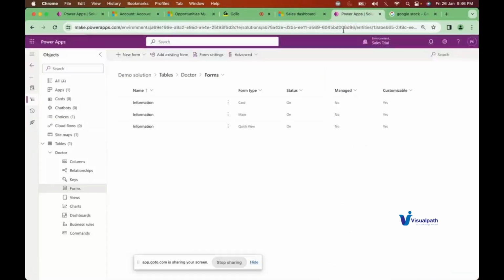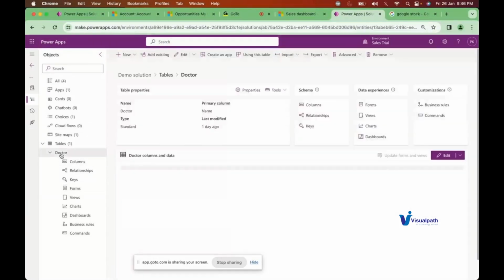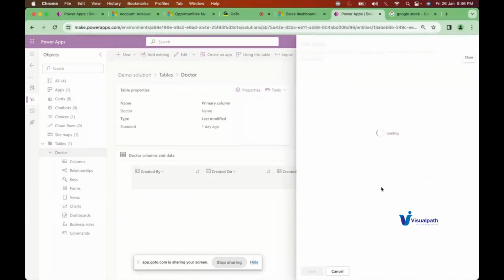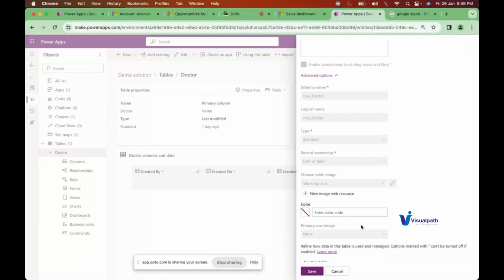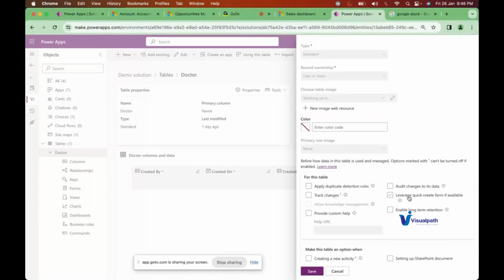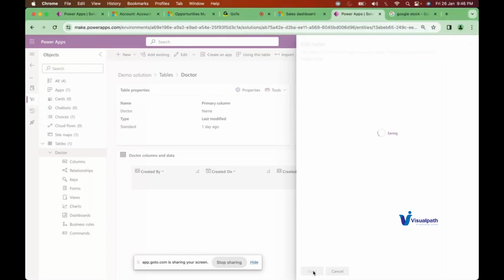By default, quick create forms are not generated. What you need to do is you first need to enable quick create option in the properties. Yesterday I have shown you, but let me show it again. First of all, you need to enable that option for every table. While creation or after creation also you can do that. So here, leverage quick create form if available. So you need to enable it and then save it. After saving it, you need to publish it.